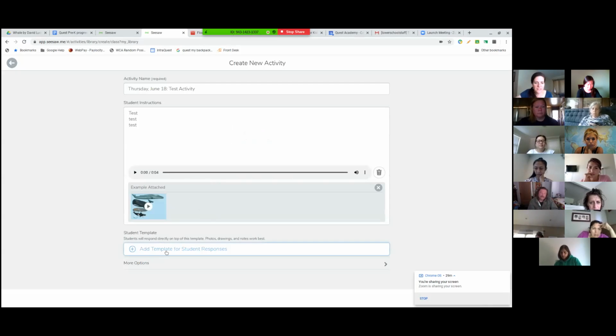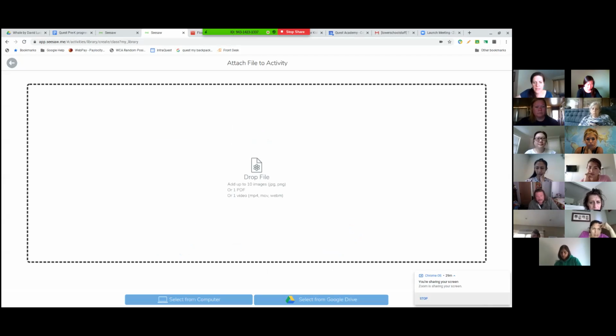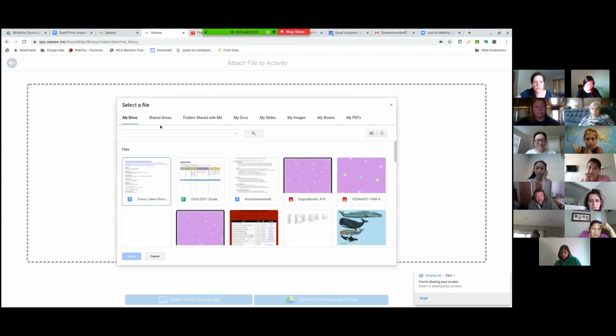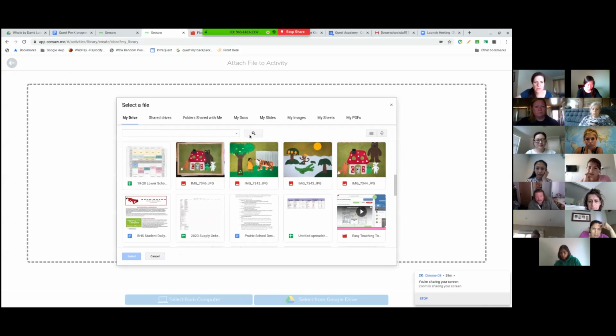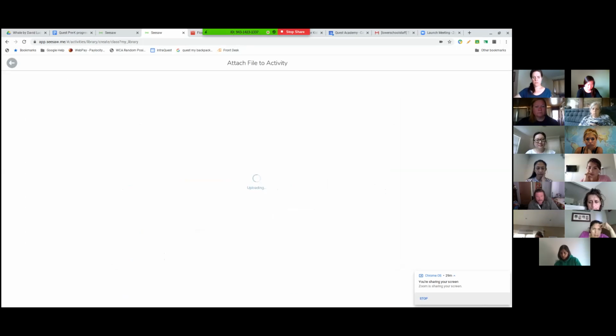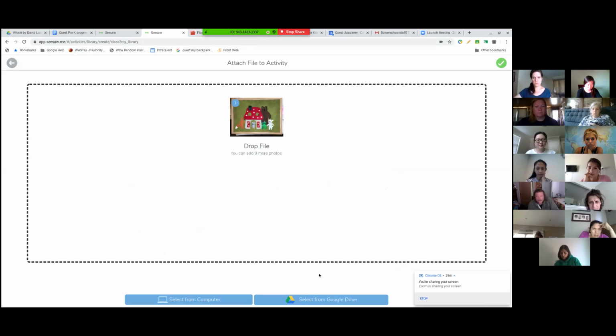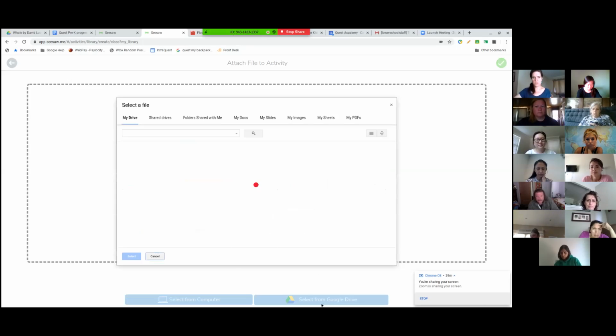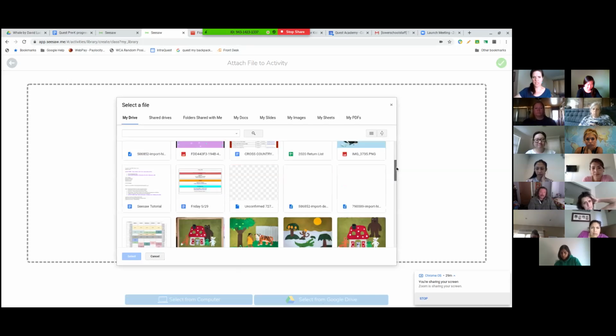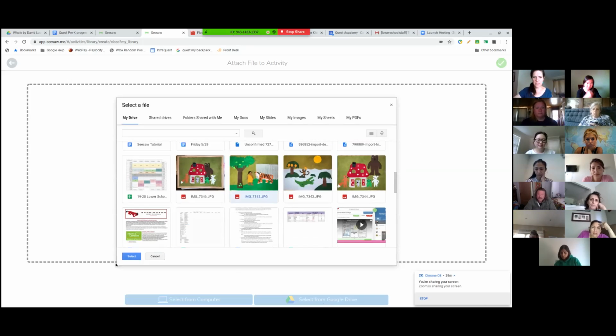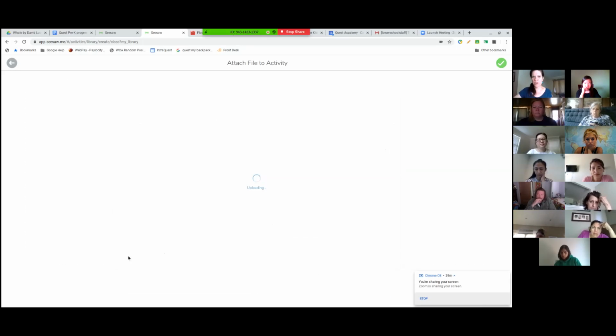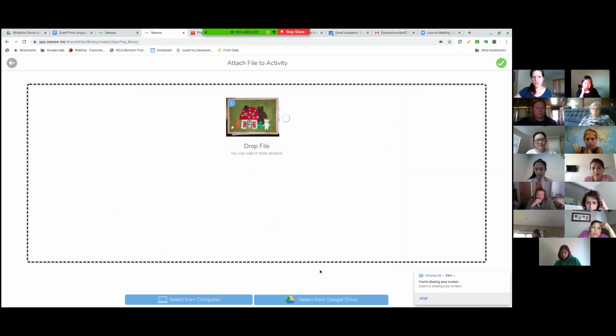But if you click add template, and then I add photos, okay, so I'll add a bunch of photos. Select. I can add multiple photos, and I think you can add more files, not just photos. It could be a PDF.